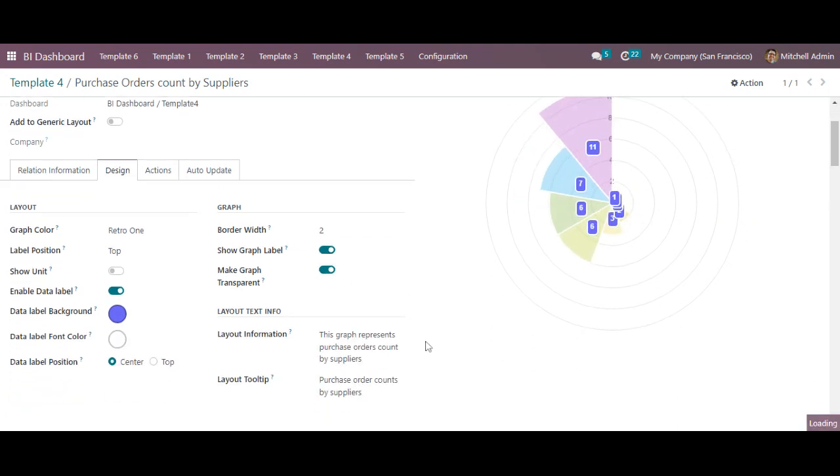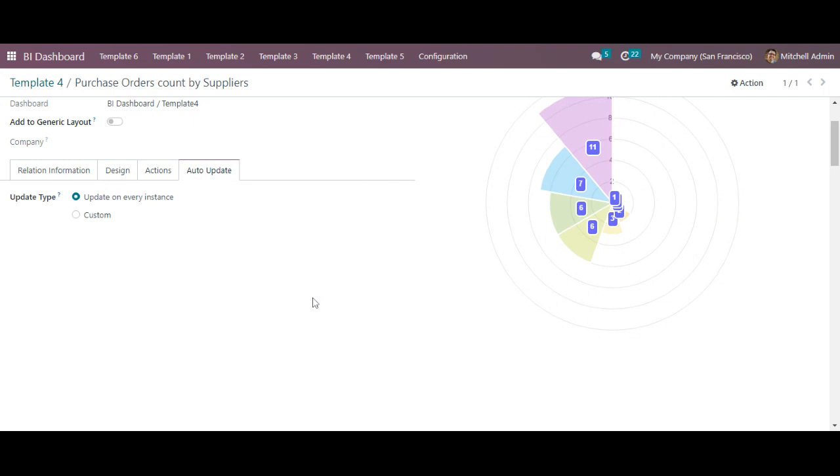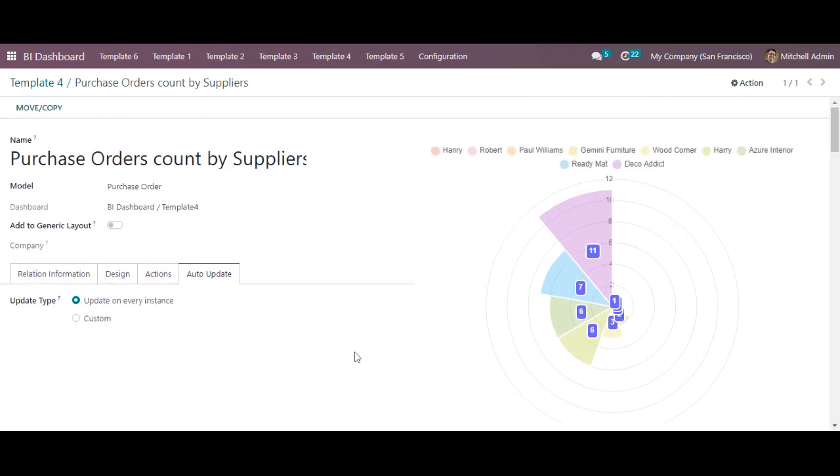Layout information and layout tooltip basically define this graph's related information in detail. For this we have made a separate video, so if you want to see that, please check out our videos in our dashboard playlist. For actions, how these actions work, the client actions and click actions, we have also made a separate video, so please check it out in our playlist. And regarding auto update, how this graph's output will be auto refreshed, we have also made another video for it, so please check it out.